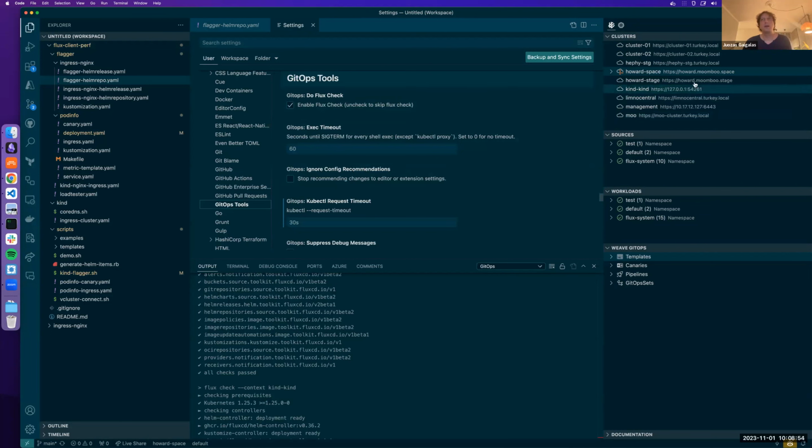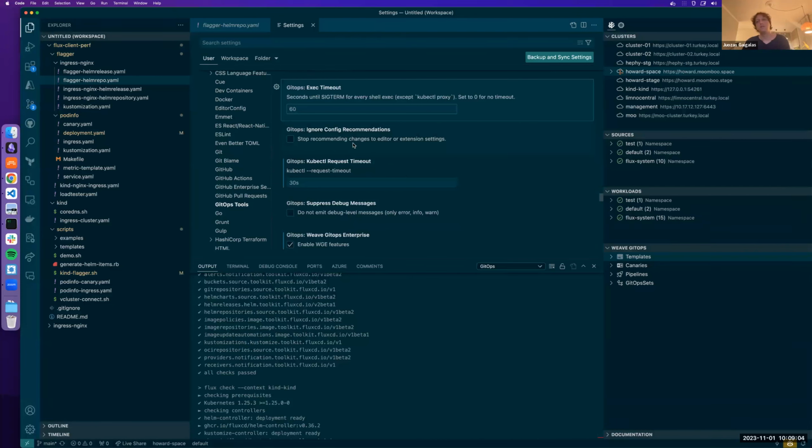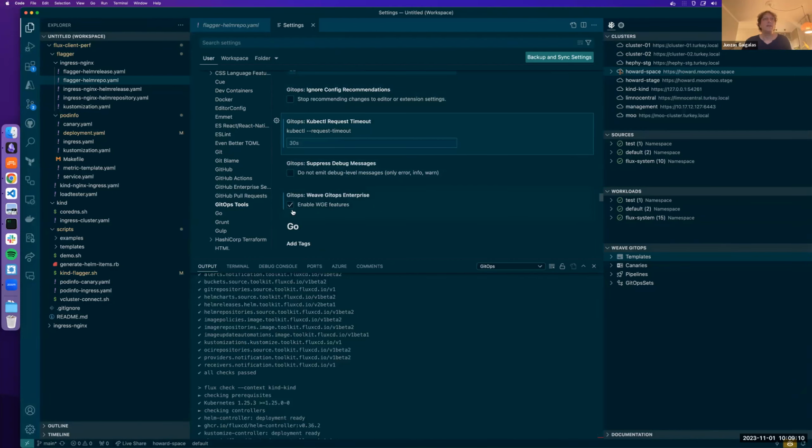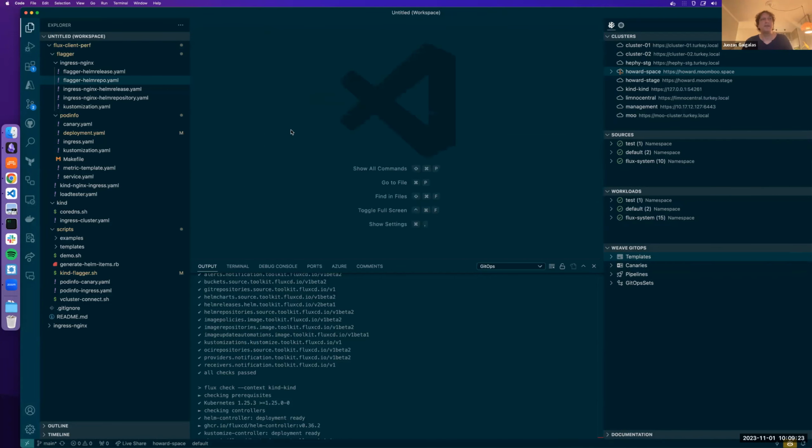So Flux check will tell you if your Flux installation is green here. You'll get little green check marks. And for slow systems, you might want to have some timeouts for slow connections so that it doesn't spin forever on loading. So you might want to set this up. And the final thing, if you want to use the GitOps features, you have to click enable WGE features, and that includes open source canaries. So that's the basic setup.